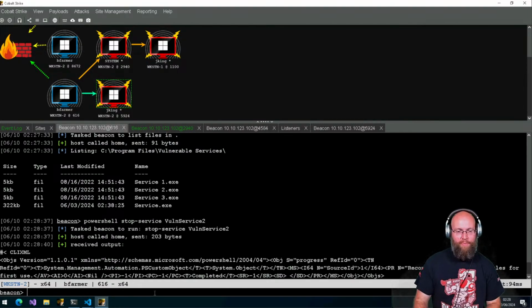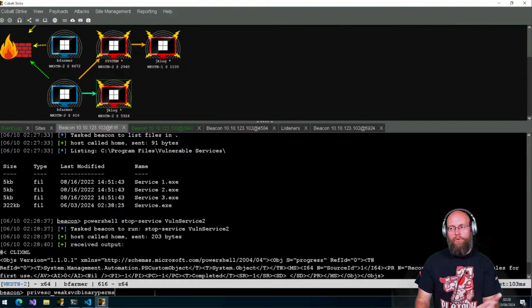I just realized I ran that with PowerShell instead of PowerPick. The difference between those two is PowerShell will just run a regular PowerShell binary, so I can run PowerShell commands on the system. If I use PowerPick, it's actually using unmanaged PowerShell, which is basically PowerShell with no front end to it. And we have an AMSI bypass built in that way.